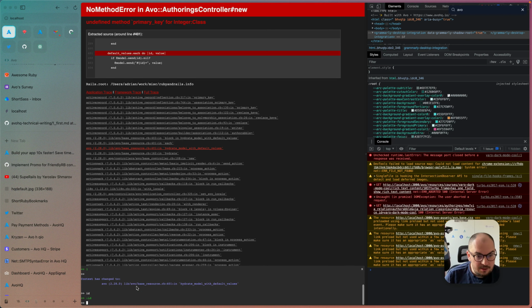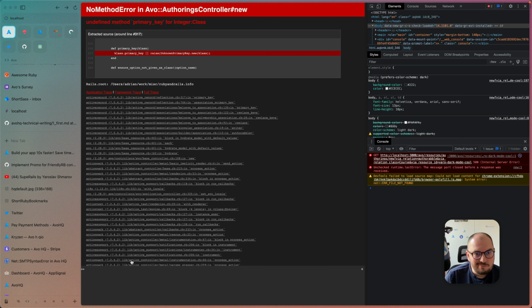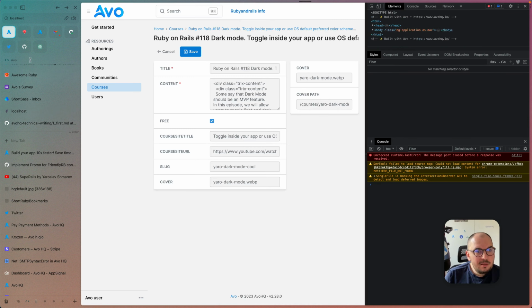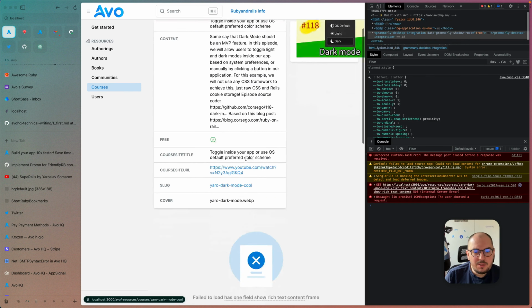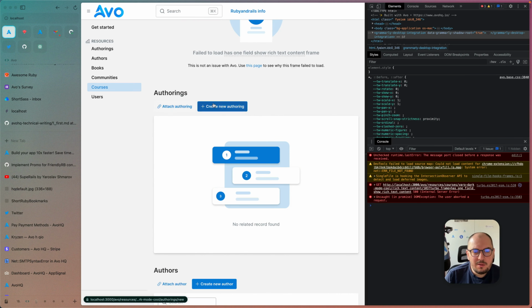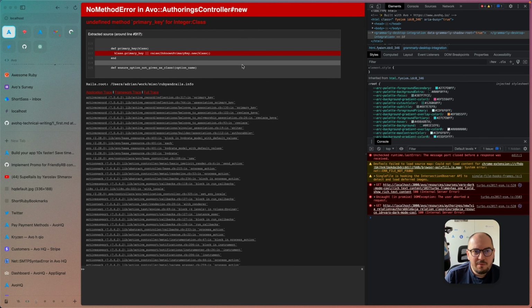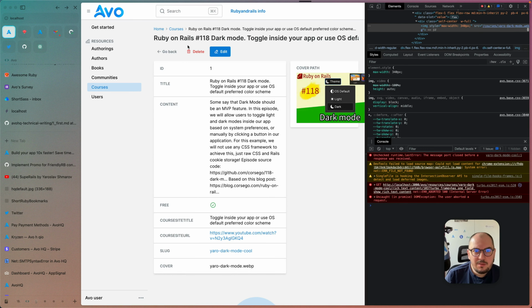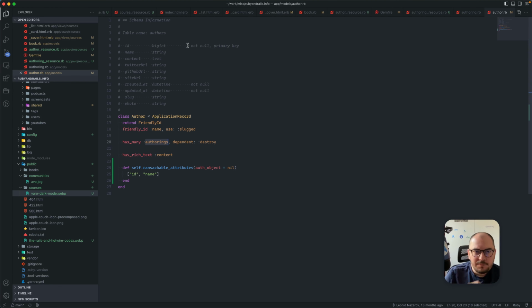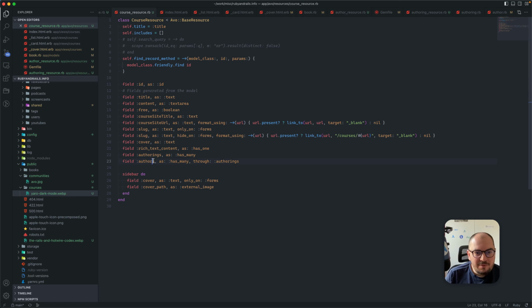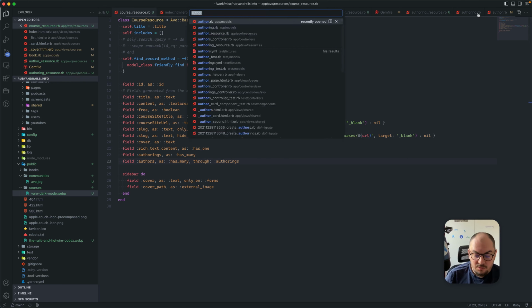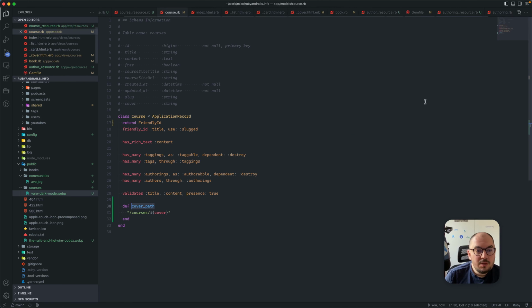ID. What is the ID? So ID is ID. This is weird. So we should go back and let's try create new authoring. So this should have, so this is a course. So a course resource has many authors through authorings. Let's see if this is true. Has many authors through authoring. So this is true. This is good.